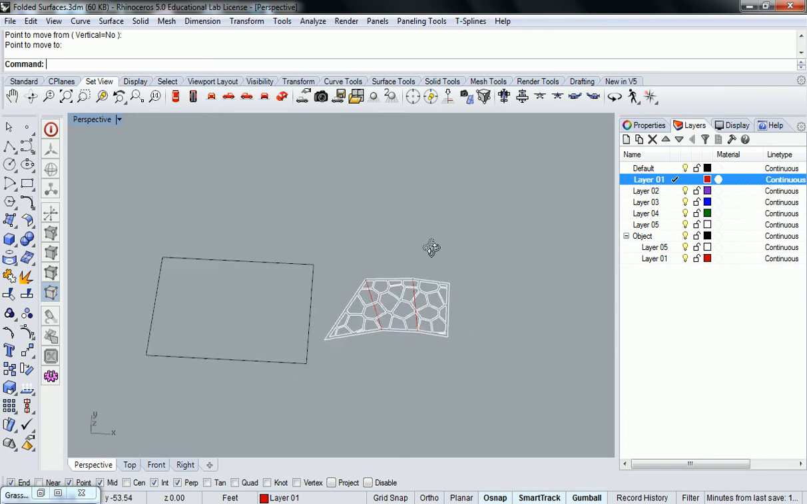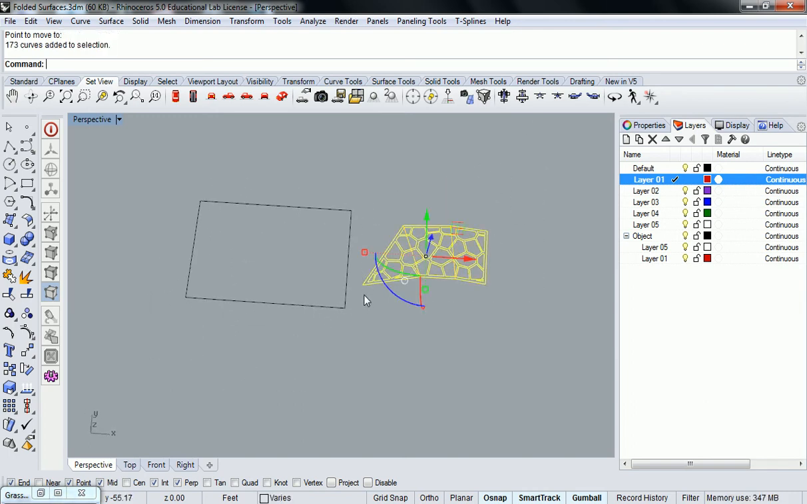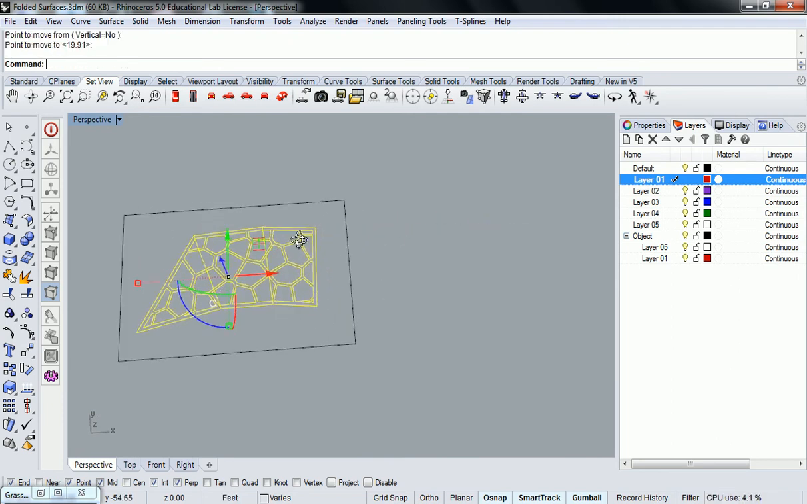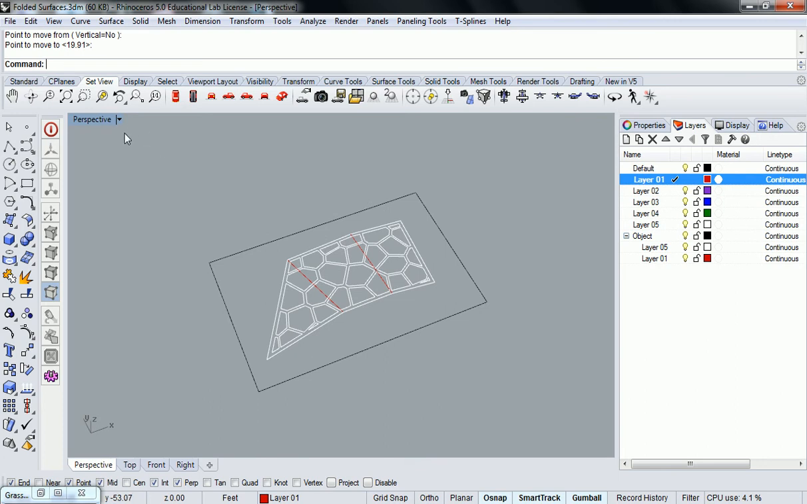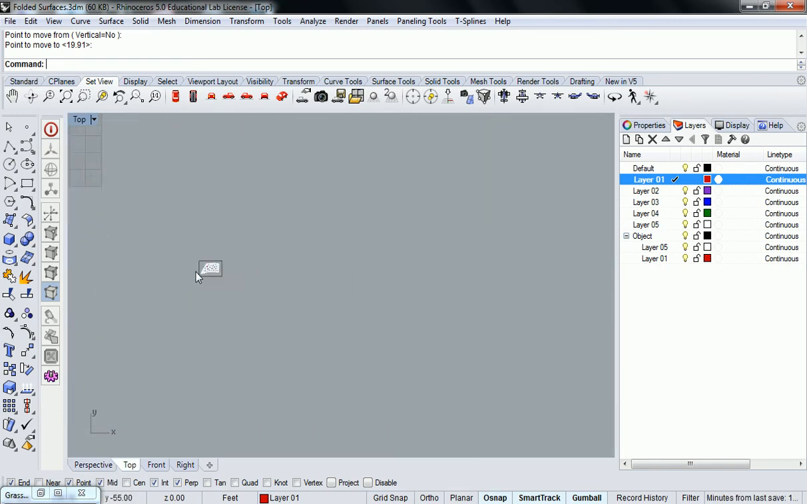Okay. So now I've got it basically the same size as the sheet. I just need to move it on like this. And now I'm ready to print. Top view. Go down and look at it like this.